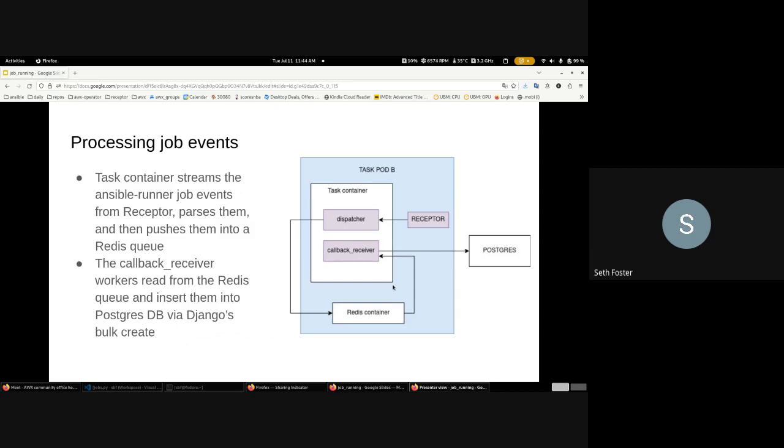Processing job events. I wanted to talk a little bit about how we go from things running inside of a pod in the cluster, to how they get back into the task container, and eventually how they get into Postgres. This is what this diagram demonstrates here.